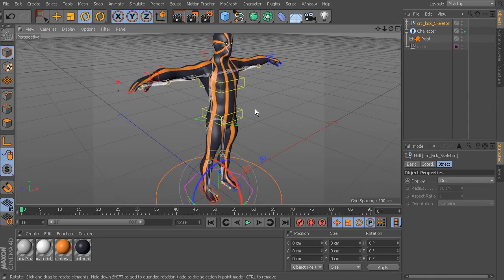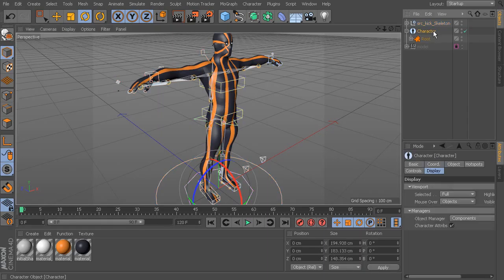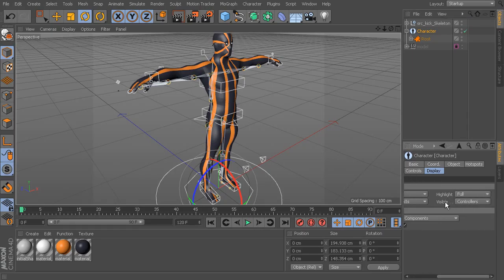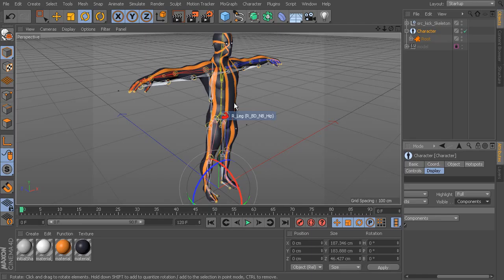And to make this a little easier on us, watch this. We can go to the character node, our character object. We can go down to display. And then if we scroll over, you'll notice we have this visible dropdown. Let's switch this from controllers to components. Now we can see the skeleton. The great thing about this is we can now align our motion capture to our character skeleton by using our snapping tool. How cool. So that'll save us a lot of time.